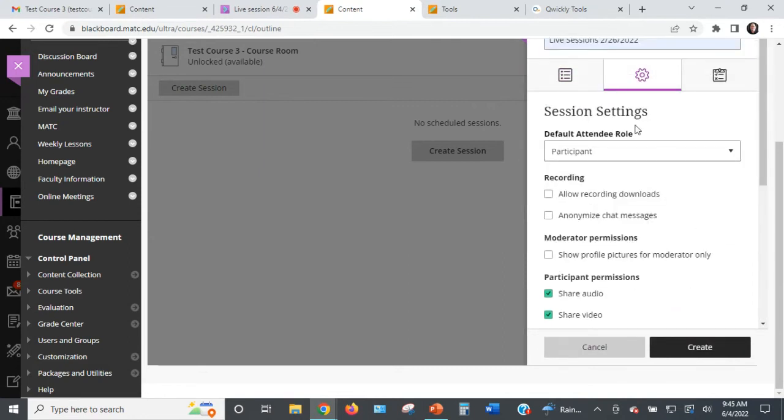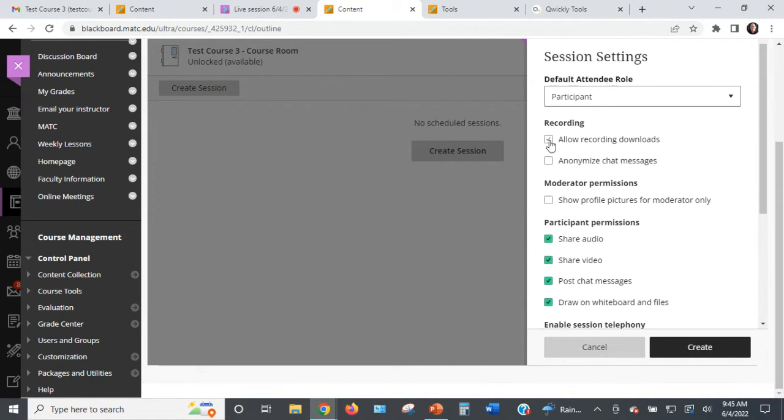You also have the settings area. I typically allow recording downloads. So in case they are going to go up north for the weekend and they need to review a recording and they don't have Wi-Fi up there, they could download that recording to their laptop and take it with them.